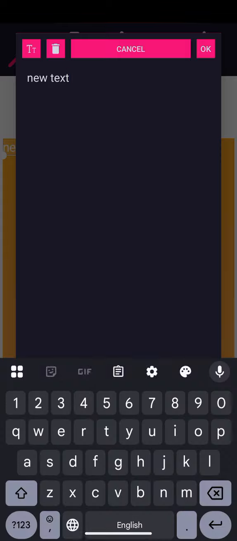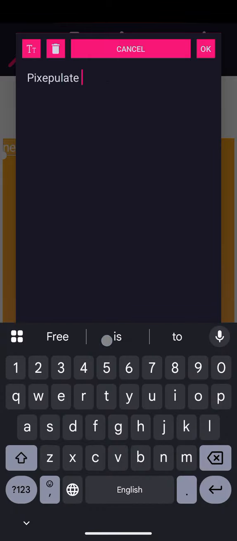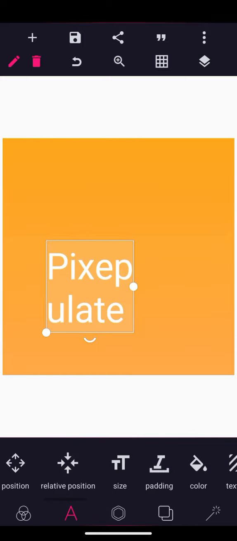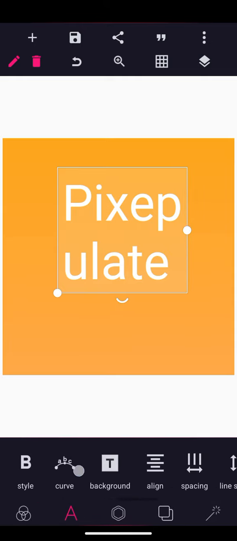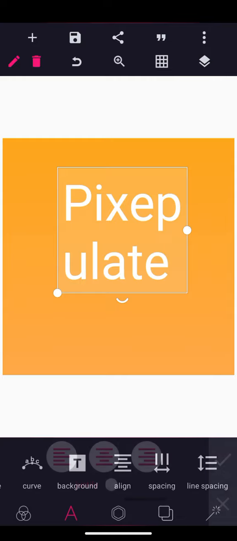Pixelate. This Pixelate, we're going to make it be in two lines. So starting from ULATE will come down. You understand? So let's bring it to the center. Increase the size. Give it padding. Do not forget to give it padding. It's going to be a quick one. Alignment: you're using left alignment. This is center, right, left. Okay.